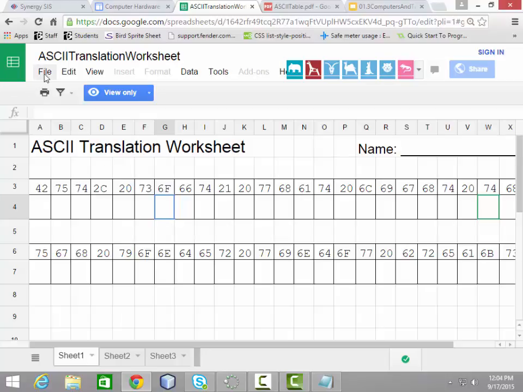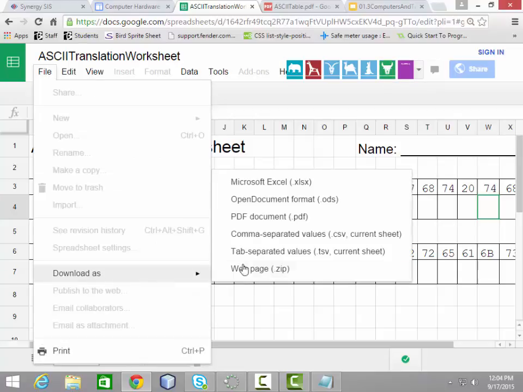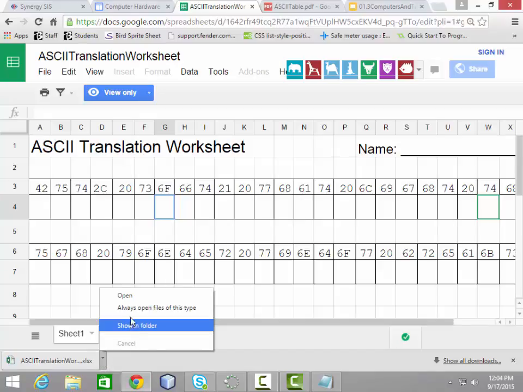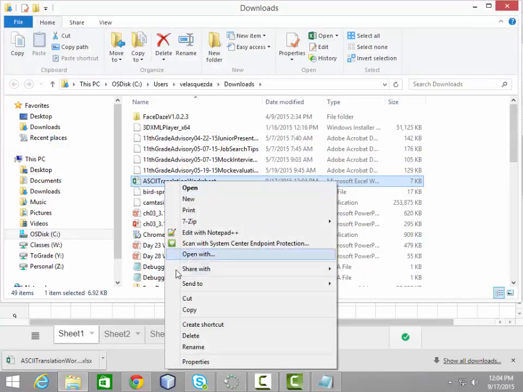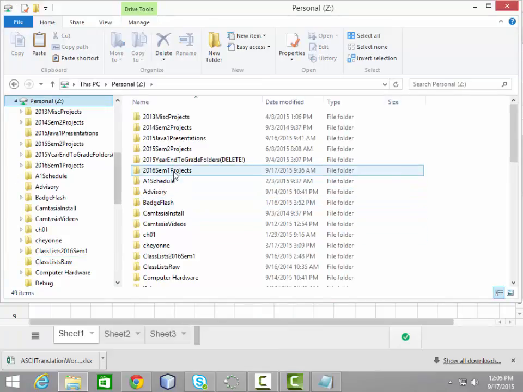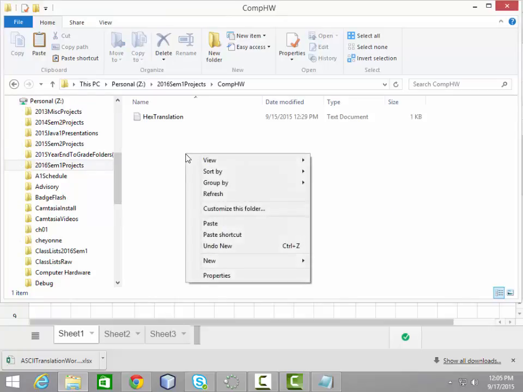Well, what I would do is I would go to the File menu, and I would say Download as Microsoft Excel. And that'll put it down here. And then what I would do, now that you have it downloaded, I'd like you to say Show in Folder. And I want you to copy that and put it in your H drive. For me, my H drive is actually my Z drive. So I'm going to plop it in here.